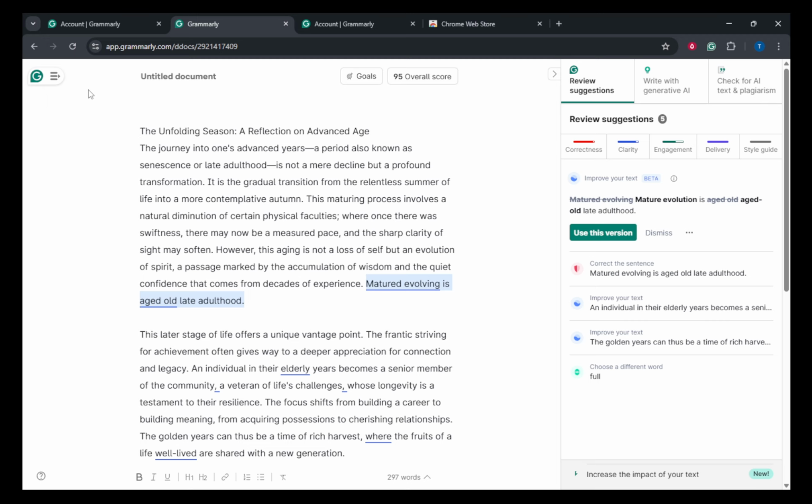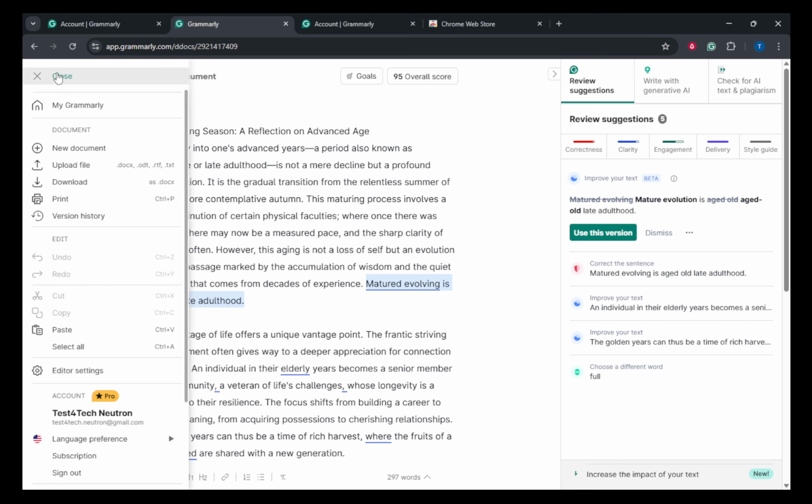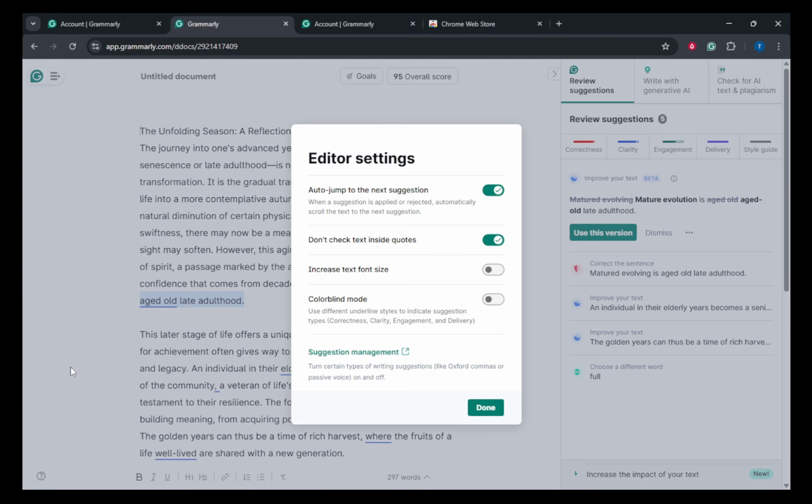This section allows you to toggle off features that you might find distracting. For example, if you're interrupted by the Auto Jump to Next Alert feature or don't want Grammarly to check quoted text, simply toggle them off. Adjusting these can streamline your workflow, letting you focus more on the content rather than continually pausing for alerts. If you're a premium or business user, you'll have an additional layer of customization available to you.